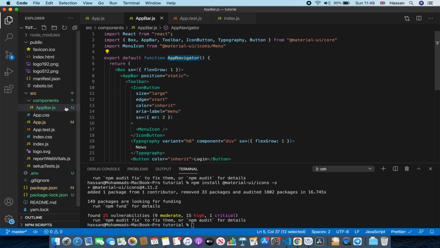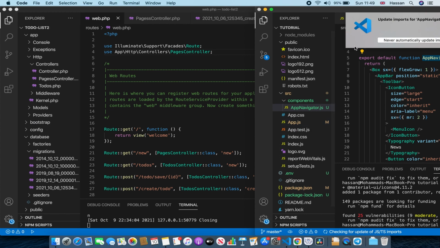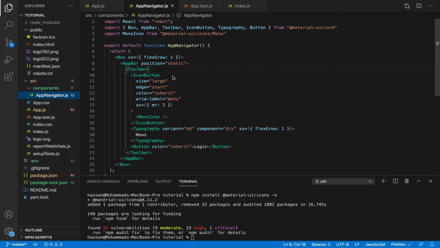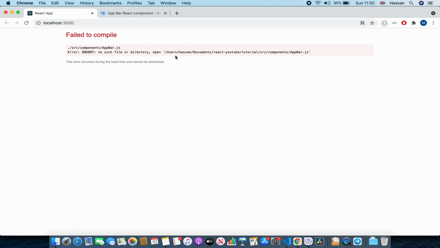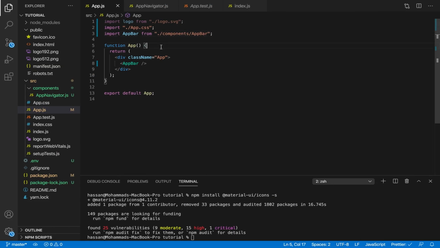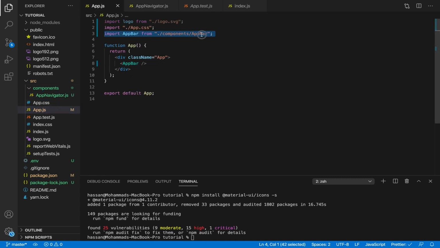So the same name as the function name, we need to change the component file as well. So let's change this to App Navigator, and I'm going to click no, so I'm going to do this manually for you. Sorry about that. So now if I go to app.js, and we should have an error, or actually it automatically updated my imports, so it should be like this for you. And if I save this, we should have an error, as you can see, because we are importing AppBar from ./component/AppBar, and we do not have component/AppBar, we have a component/App Navigator, as you can see. So we need to change this to App Navigator.